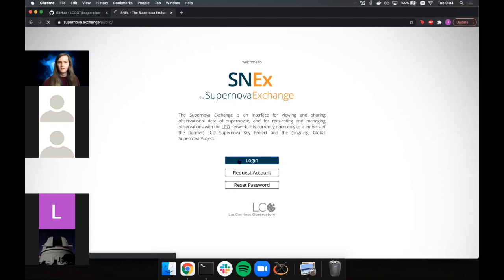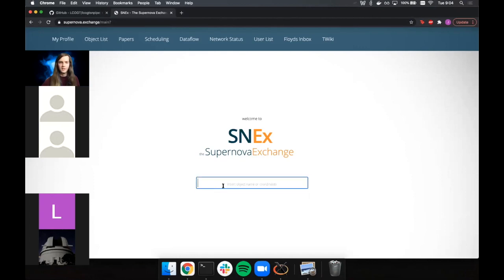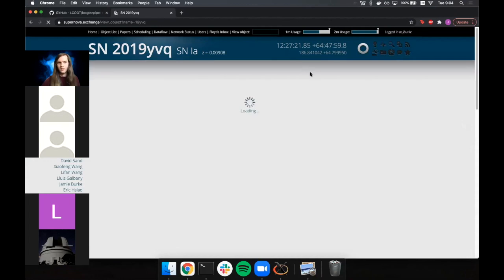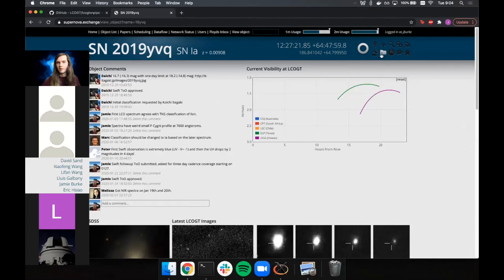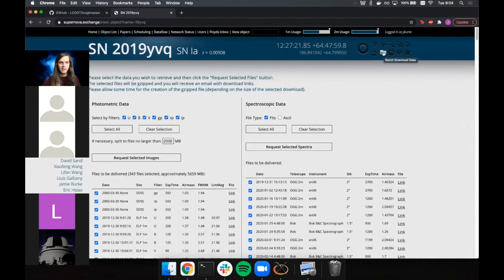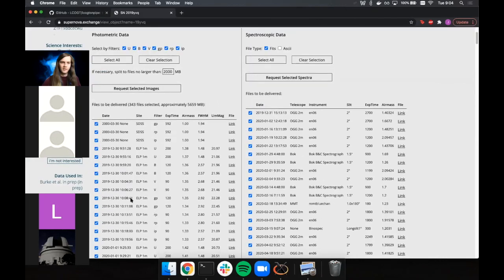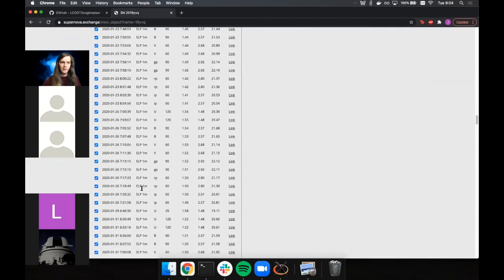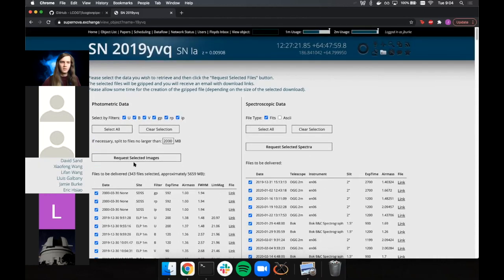Okay, cool. So let me log in and just demonstrate how you would normally download data. Normally you would go to the Supernova Exchange, and if you wanted to download all the data of an object, you just go up to this top tab that says batch download data. This lets you download all the data you want. If you want to download all of the images, you can do that. If you want to just do a subset of them, you can do that as well. That will make Snex put together a tarball, and then it will email you links to the tarball so you can download them.